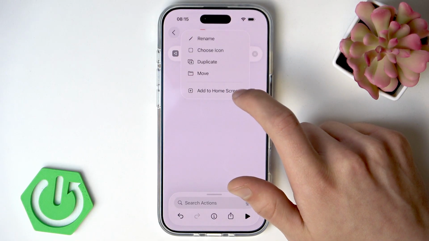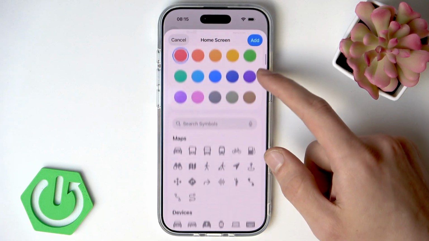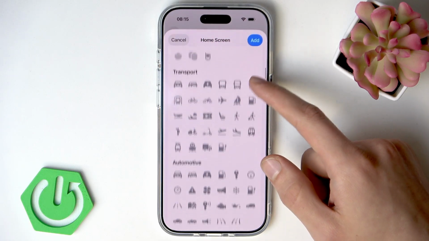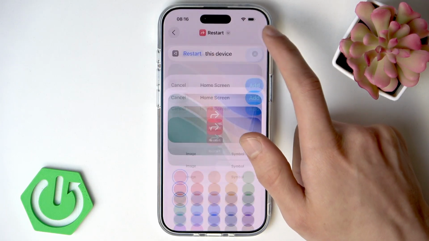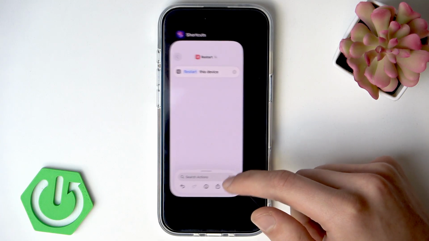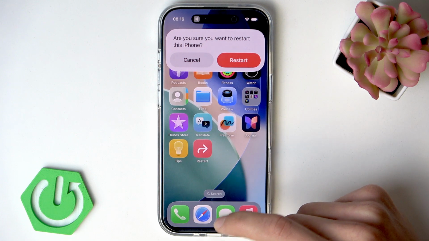Tap the down arrow icon again and select Add to Home Screen. Once you feel happy with everything here, tap Add, and then using this restart icon, you'll be able to restart your phone.